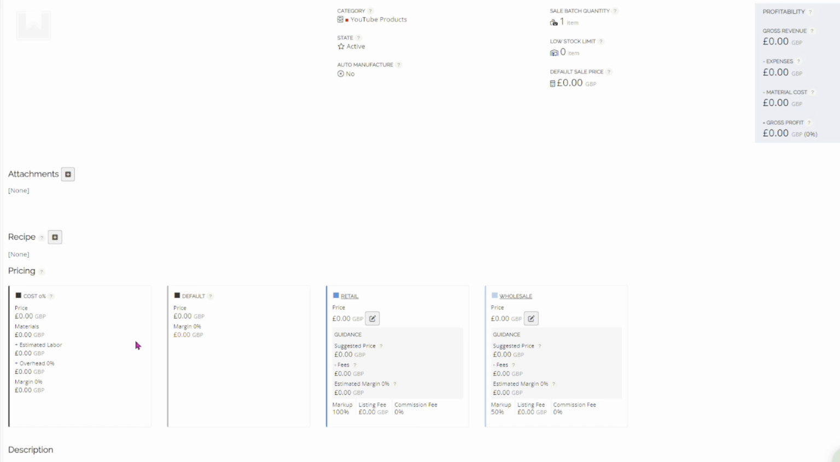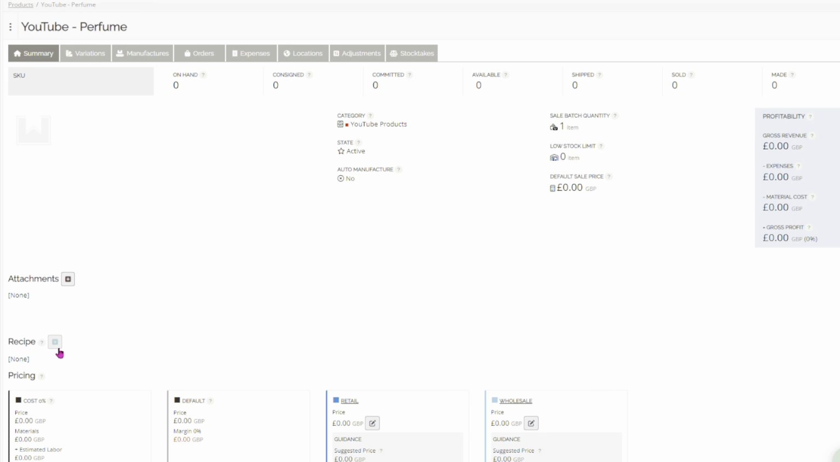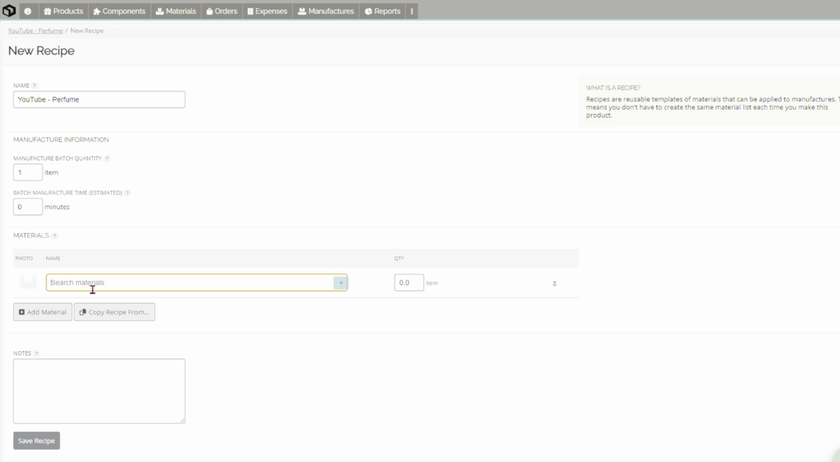So what we need to do next is allocate a recipe to the product. So we do this by going to recipe and clicking the little cross icon. And then what that will allow you to do is associate some of your materials with that product. So we've got the product name, the manufacturer quantity. For the purpose of YouTube, I only made one, so it will be one item. I'm not going to put an amount of time because I'm not calculating labour for this.